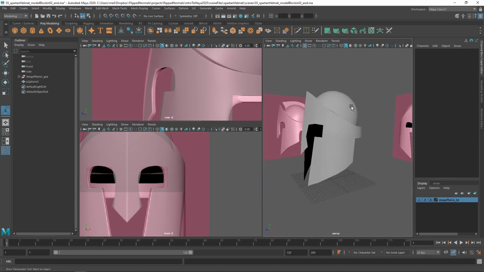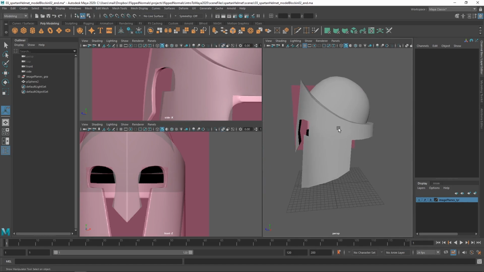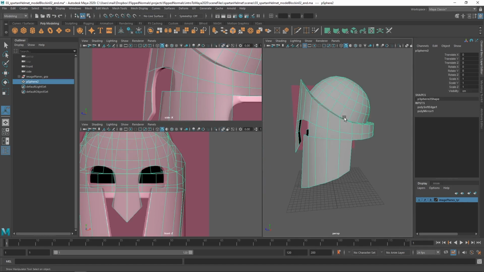If you're modeling this as a prop for an actual soldier like a hoplite or something, I recommend that you actually put this on the helmet, on the person. It really sucks if you spend like 20 hours modeling something and it doesn't actually fit.